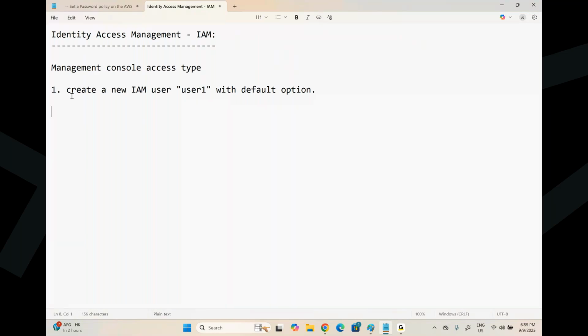Then observe the access level provided to user one. Meaning, as an administrator, I will create user one for you, and you have to verify what permissions you receive.